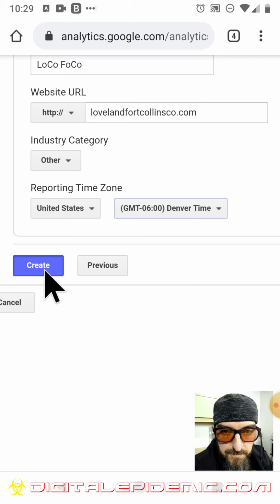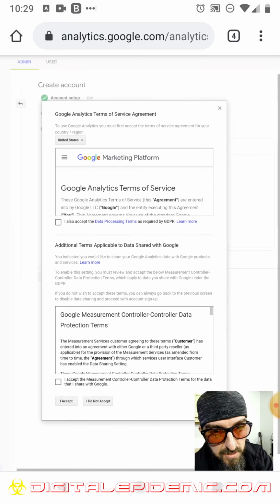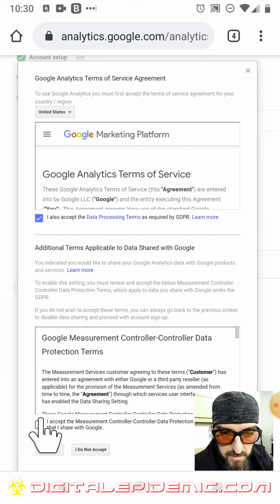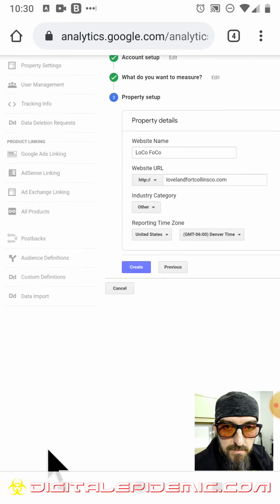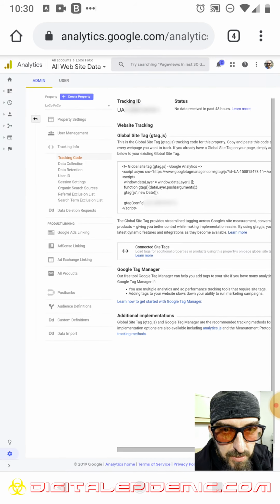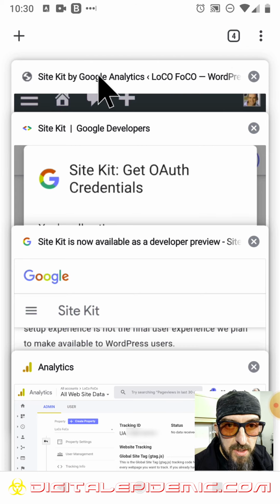Click create. Let's pinch zoom back out again here so I can see what we're agreeing to. So we have to check here that we accept that, and check here that we accept that, and click I accept. All right, and now we are set up inside of Google Analytics, but we are not connected yet. So let's go ahead and switch back over now to our WordPress backend.